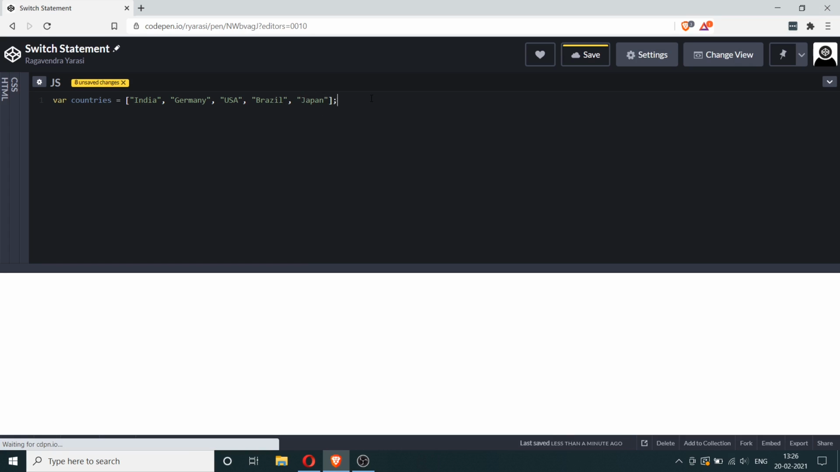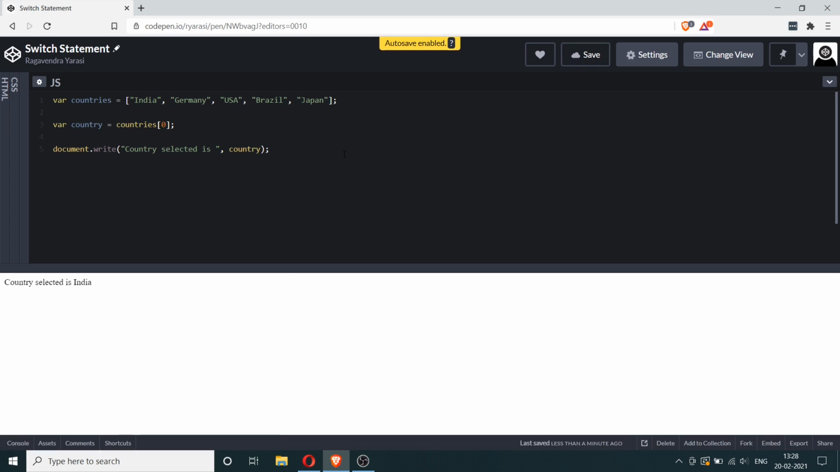So this is a list of certain countries, and we're going to create another variable called country and give it countries[0]. So we are accessing the array of countries and giving it the value of whichever country is at the 0th index. So 0 in the index is the first element of the array. To check which country we selected, we're going to say document.write, "Country selected is", and then the country, and we get the result here.